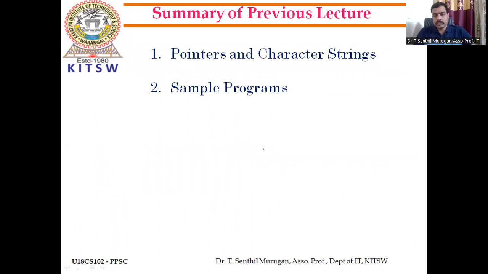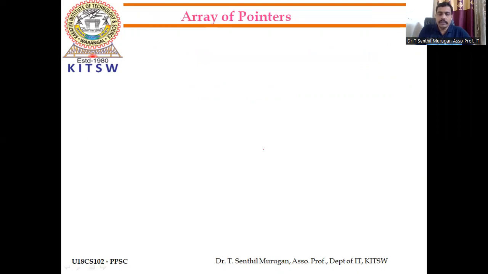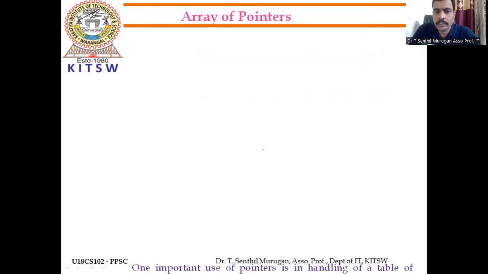In the previous video lecture, we discussed what a pointer is, how a pointer is declared for a character string, and how pointers are used with character strings. We also discussed sample programs for using pointers with character strings. So in this video lecture, we are going to discuss array of pointers.